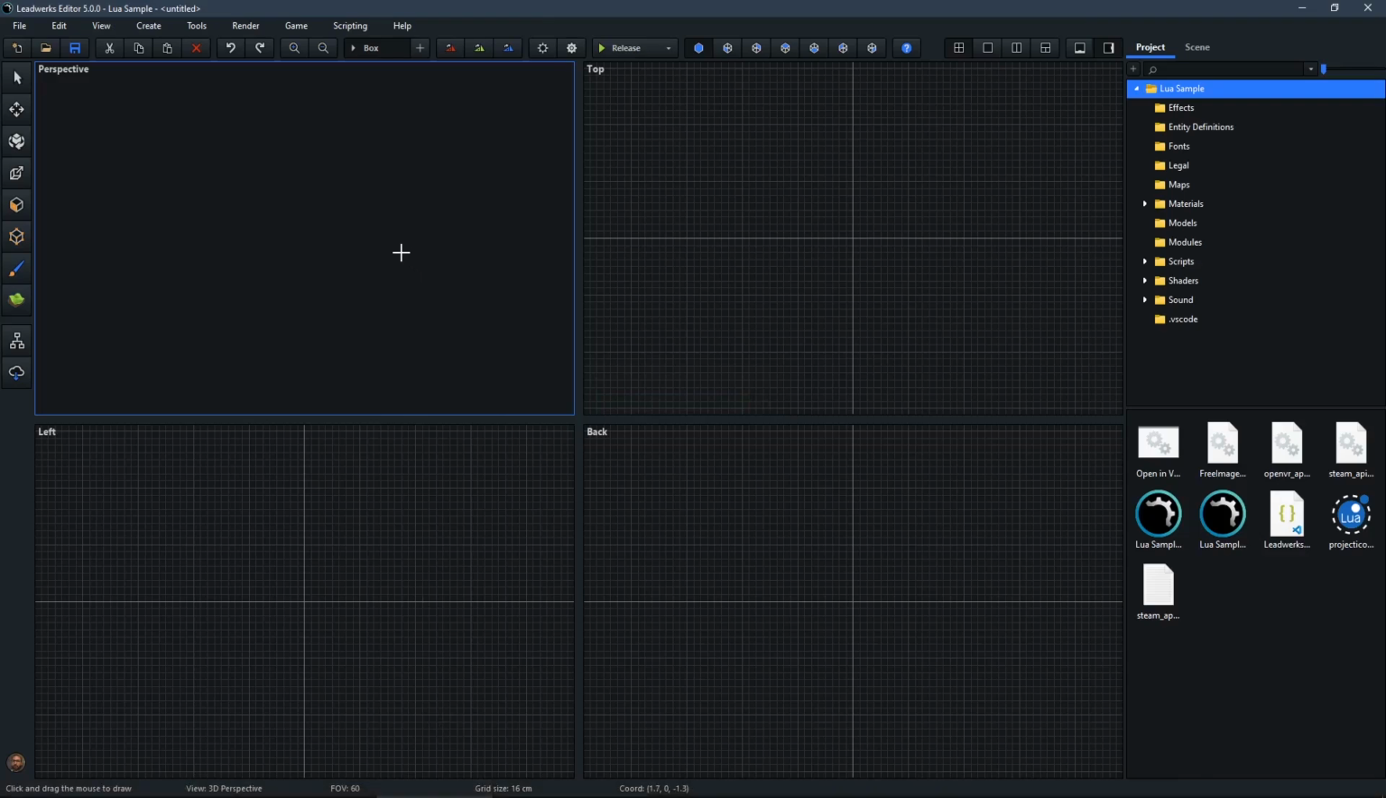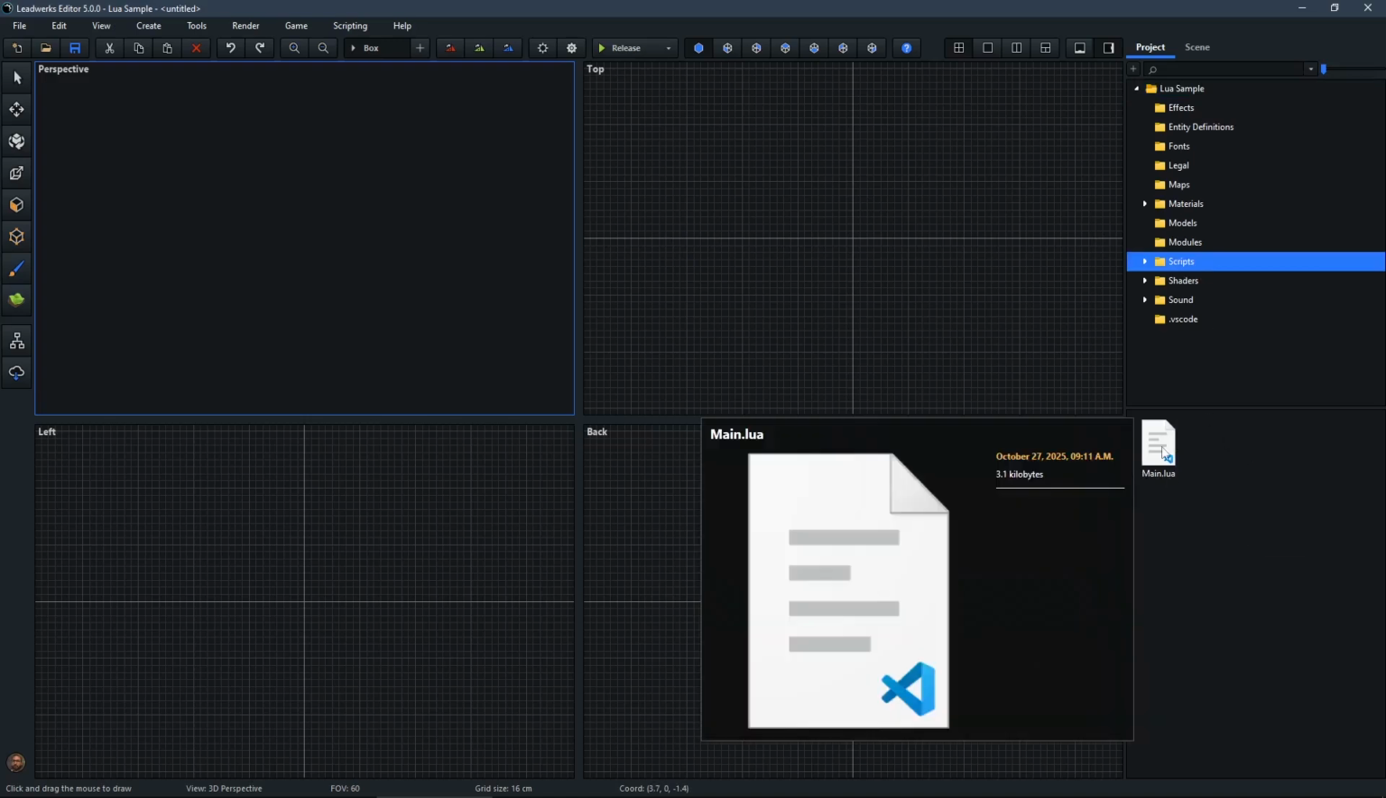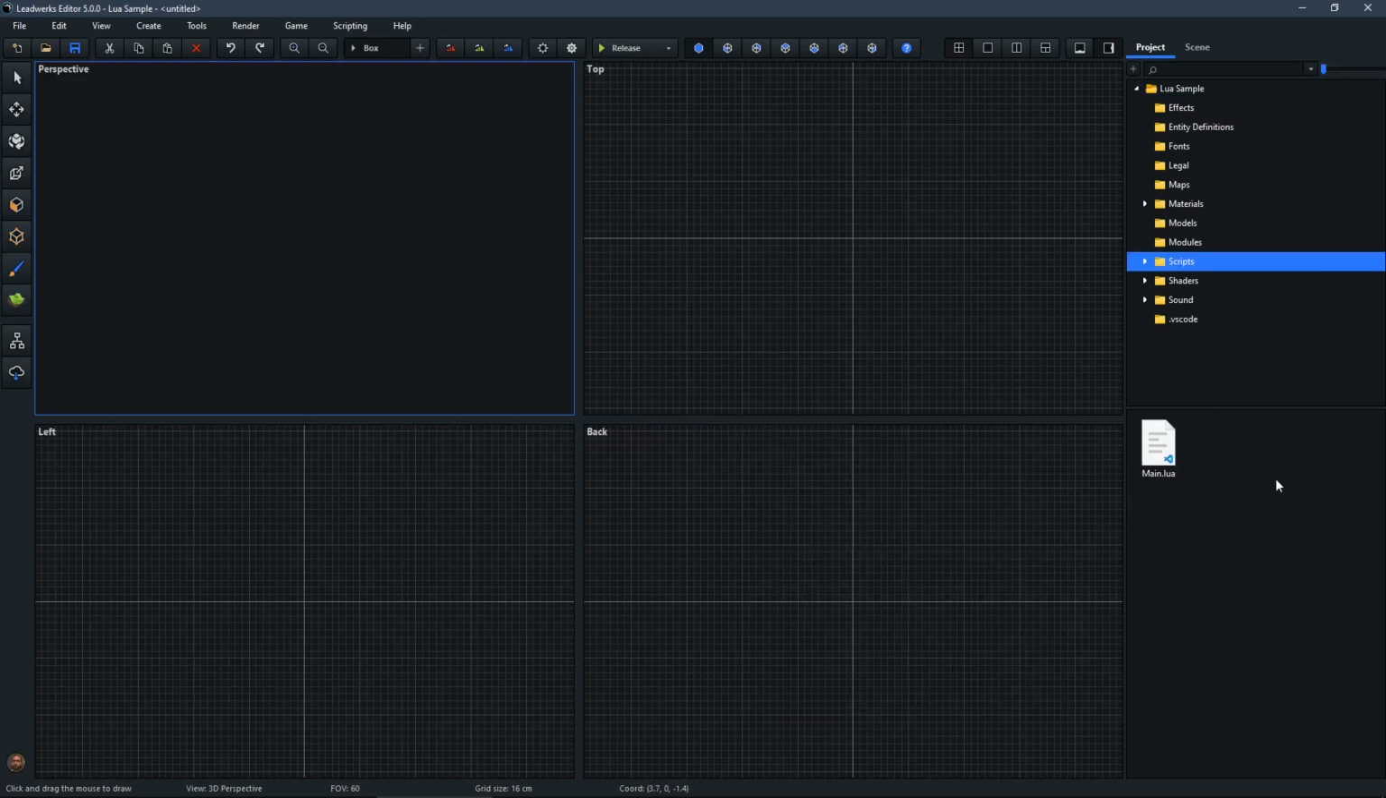In this lesson, I want to show you how the Leadwerks entity script system works. Until now, we've been writing all our code in this main.lua file, and that's a great way to quickly test ideas out. But when you're writing an actual game, you probably want to write scripts that are attached to an object in your scene. And to do this, we have the entity script system.